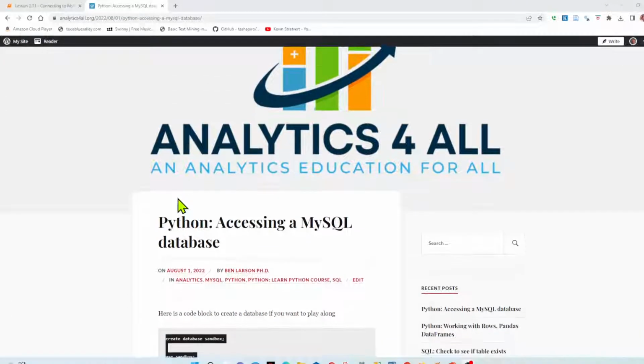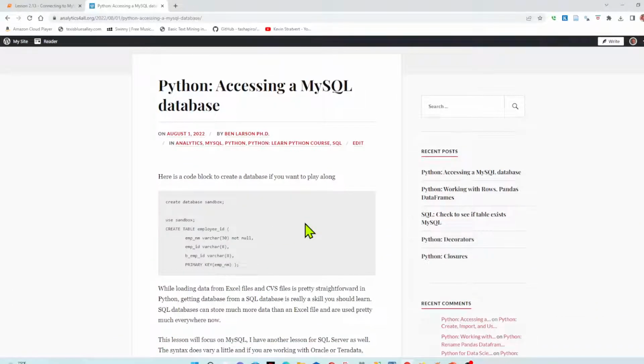And on this page, I've got some starting code for you in case you've got a brand new instance of MySQL set up and you don't have it. So this little code snippet here will create a database called Sandbox for you, and it'll create a table that we can look at as we start to explore working with this.